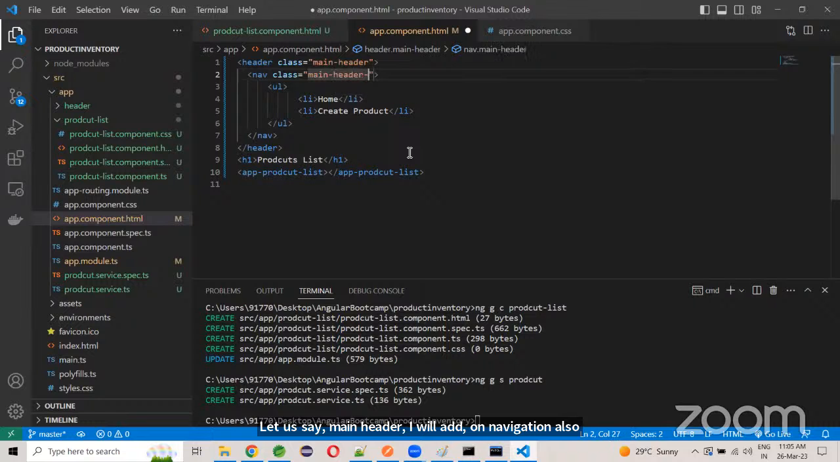Main header nav. Guys, could you please go on mute?